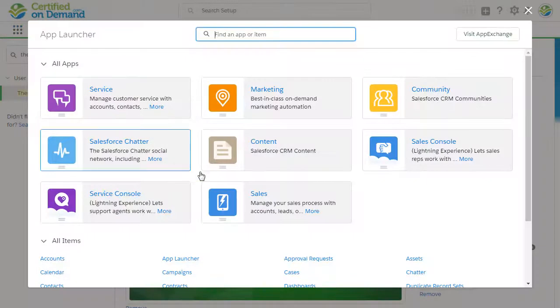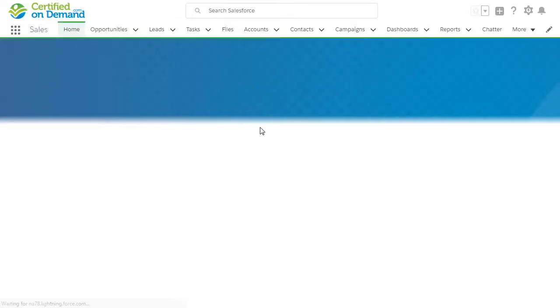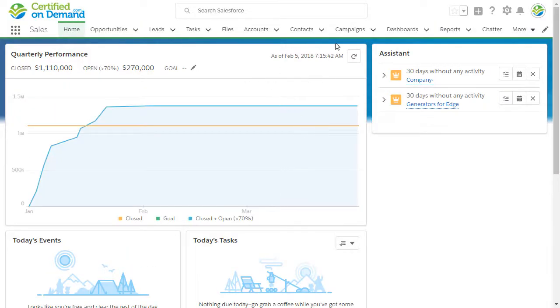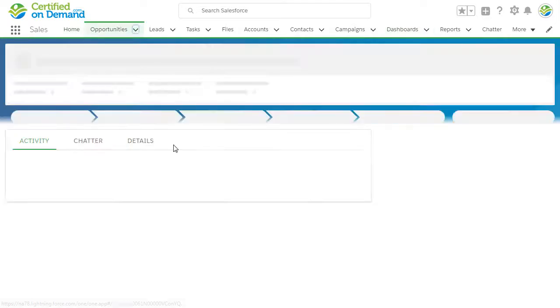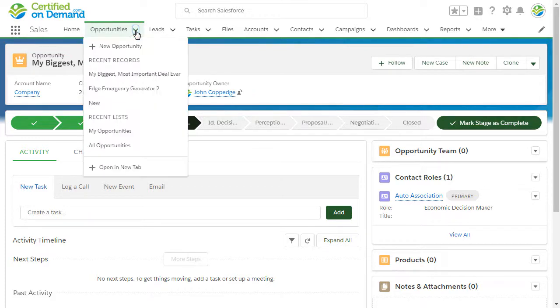And what I'm going to do here is switch back into Sales, because the next thing that I want to do is take a look at the personalization component. I'm going to pull up an opportunity record. And as you can see by my opportunity title, this is my biggest, most important deal ever. So what I might want to do is actually pin this deal. And so let's look at this menu here.